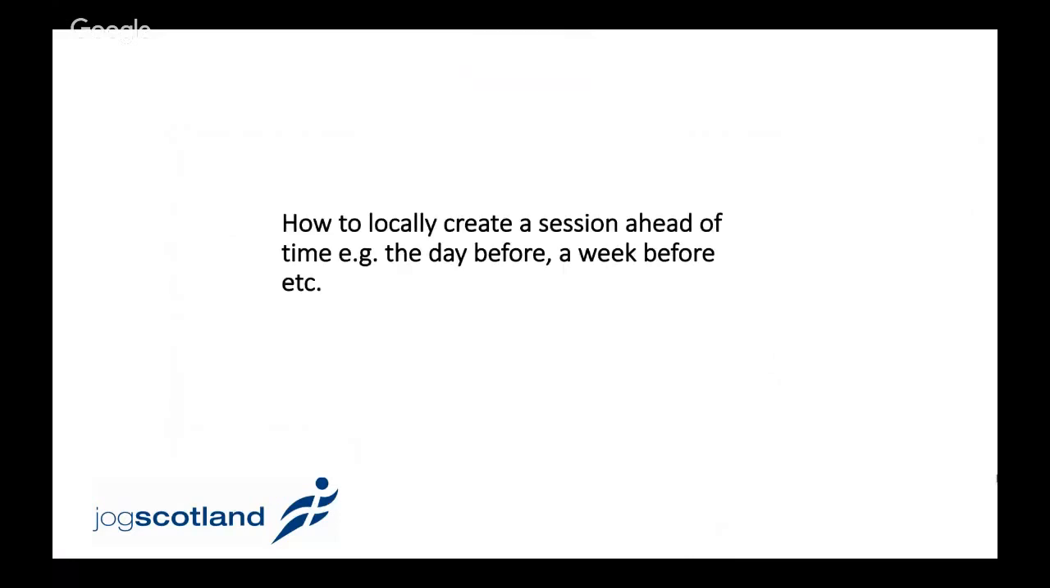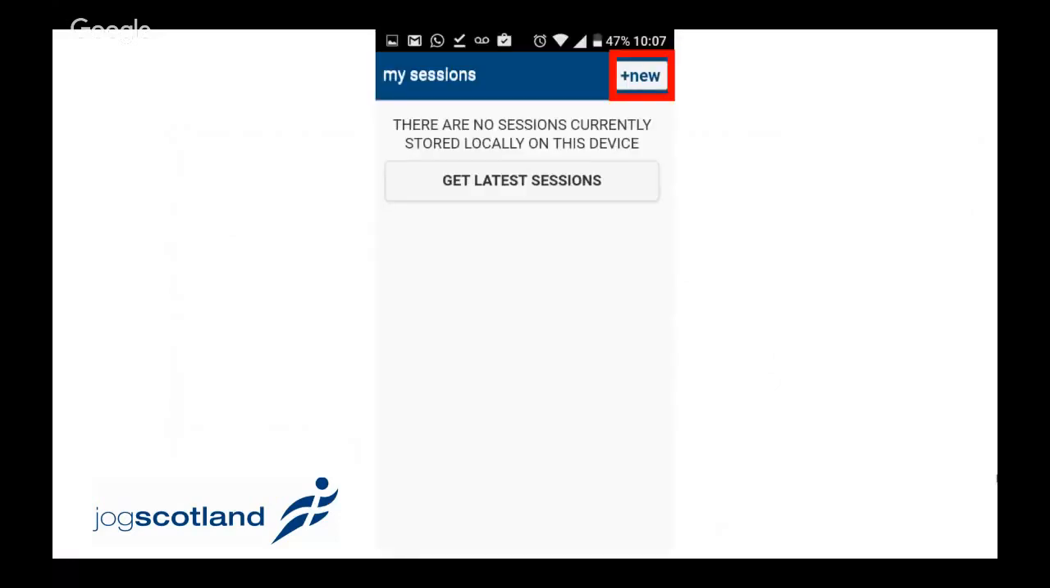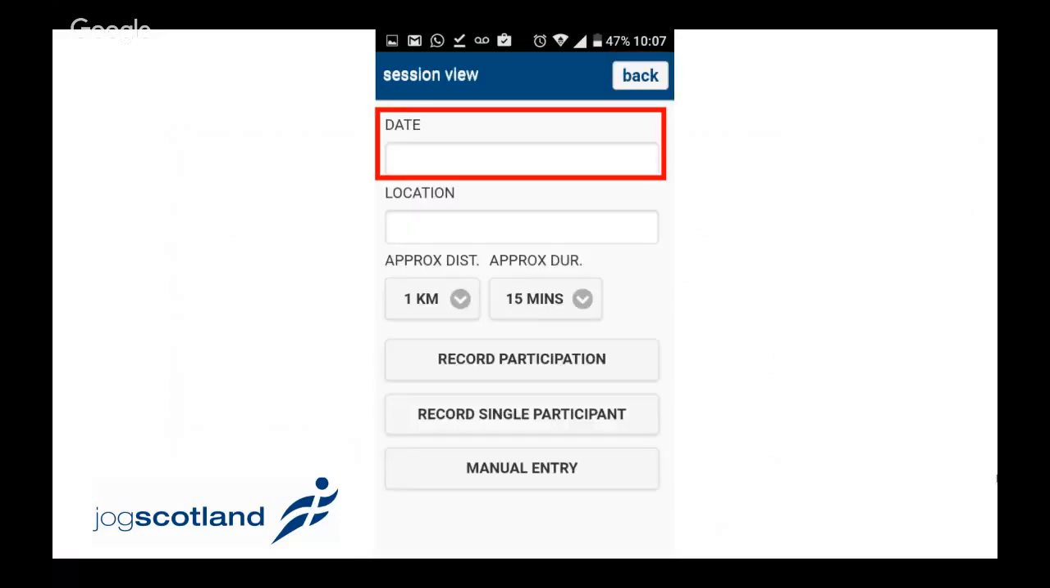Now I'll show you how to locally create a session ahead of time. To locally create a session ahead of time, for example, the day or week before, you are able to do so by tapping the New button on the top right of the screen. Once you've done that, your page will look like this. Click on the Date field to choose a date for your session.